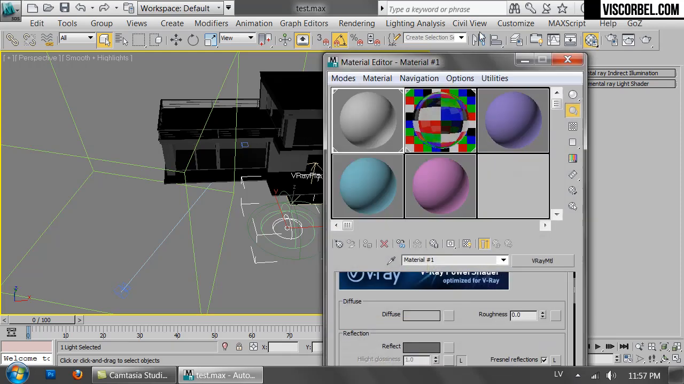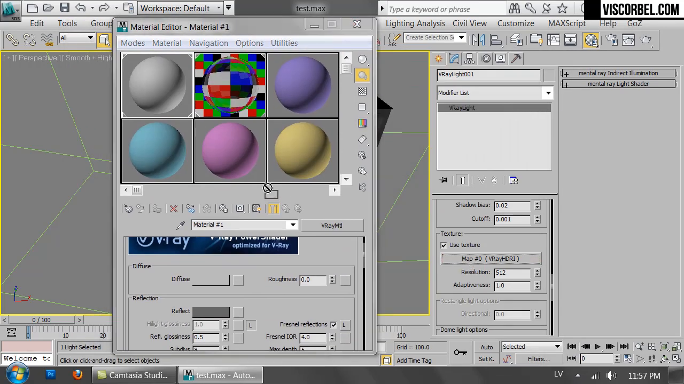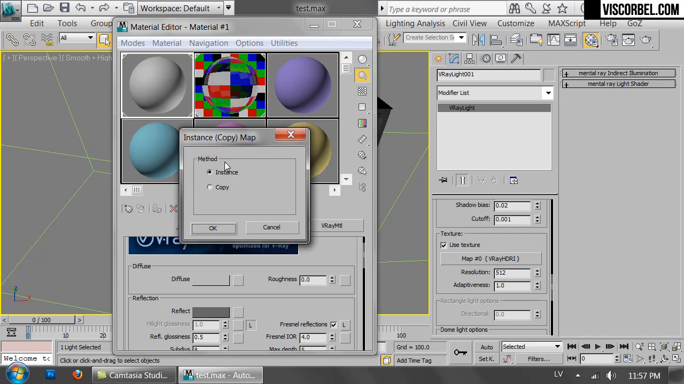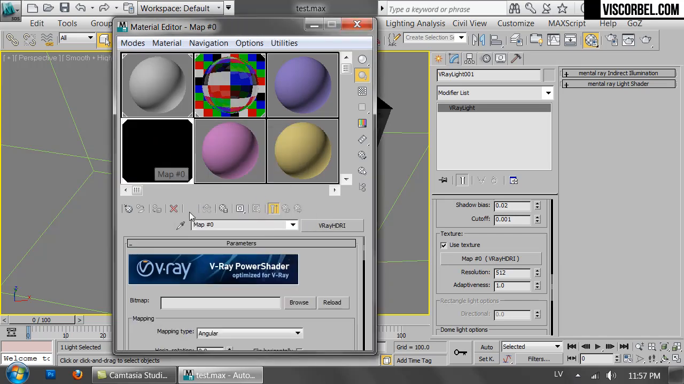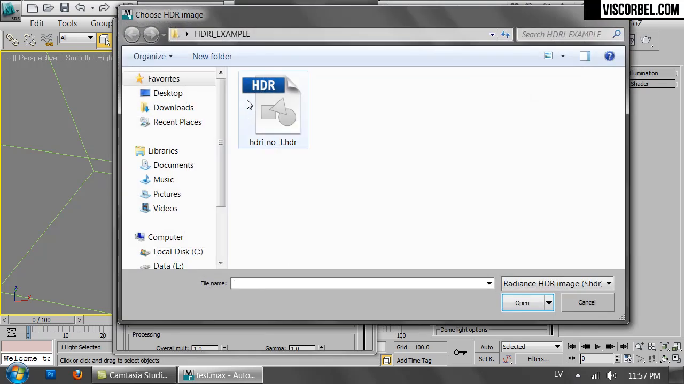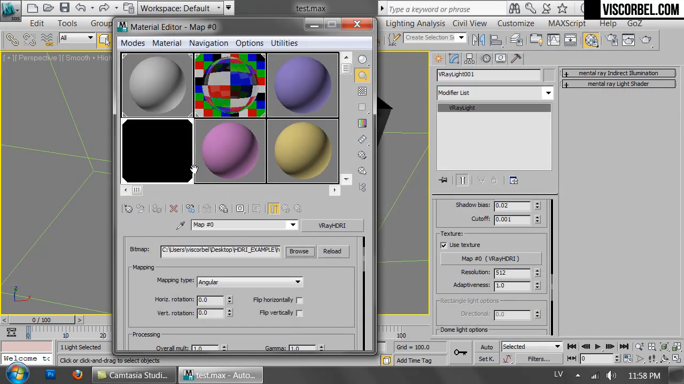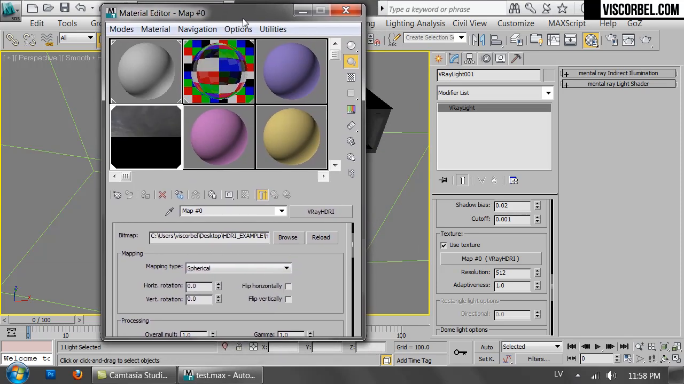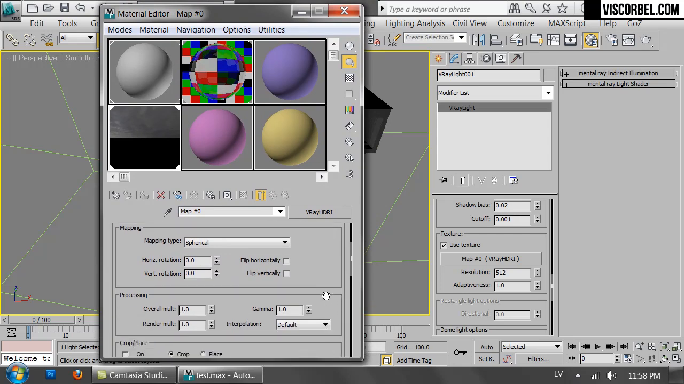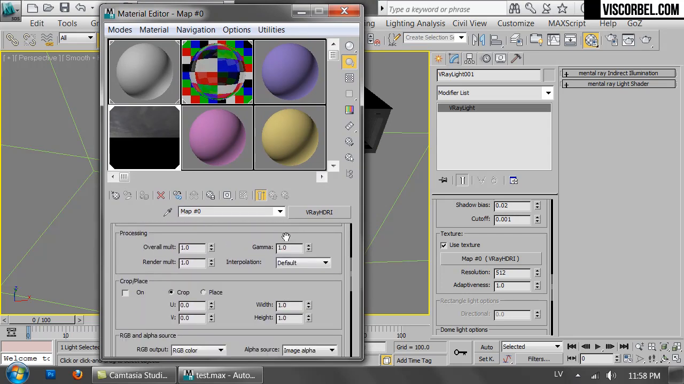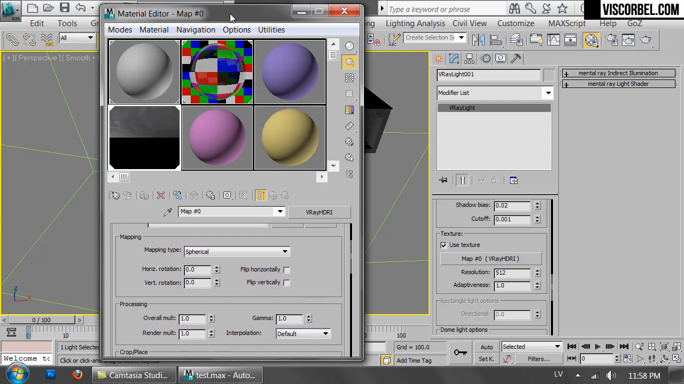Right, and now when you open the material editor, you can drag and drop this map in any empty slot and create an instance. Now any changes you make in the material editor will be reflected on this light texture here. So you can go ahead and browse for your HDR image, wait for the thumbnail to appear, and change the mapping type to spherical. Most HDRI images are spherical nowadays, so that's usually the default setting. And for now, let's leave the rest as it is.